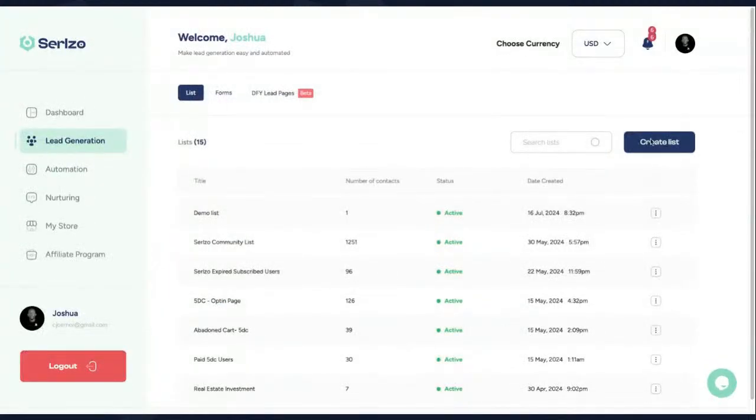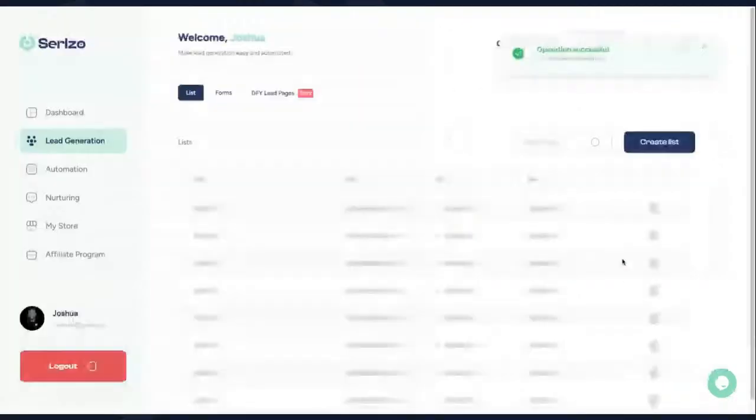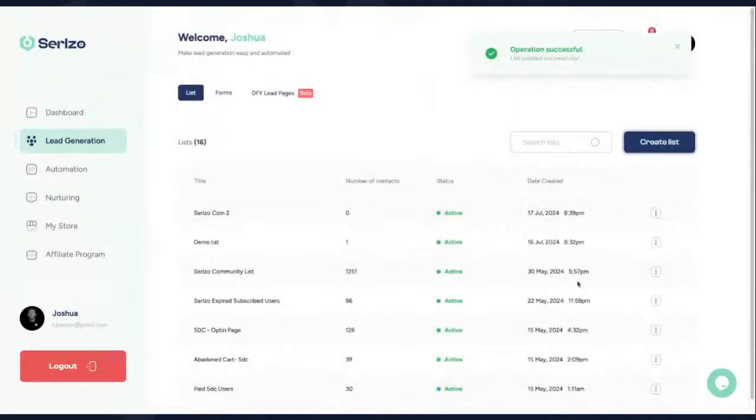Create a list. Let's call this list again the Serlzo community form 2. Serlzo, let's just say Serlzo com 2, right? And then we say list for people, for businesses in Serlzo. Let's just call it this and create a list. Now, a list is where all of the leads that will get to your landing page will join.